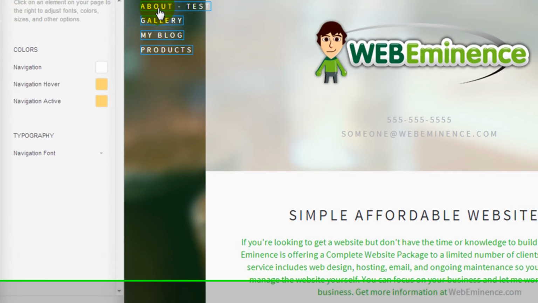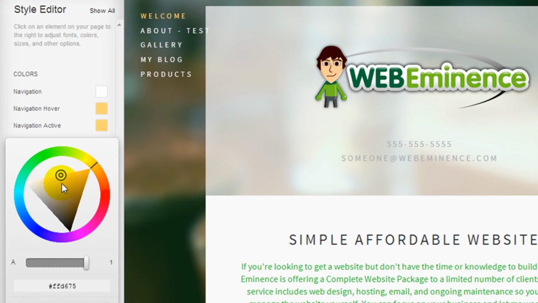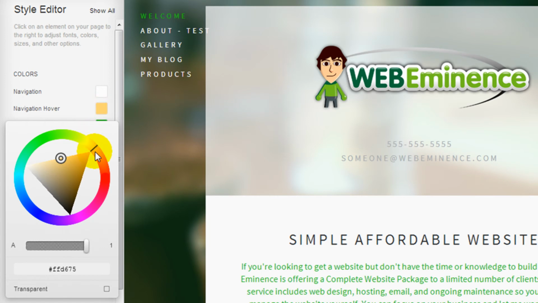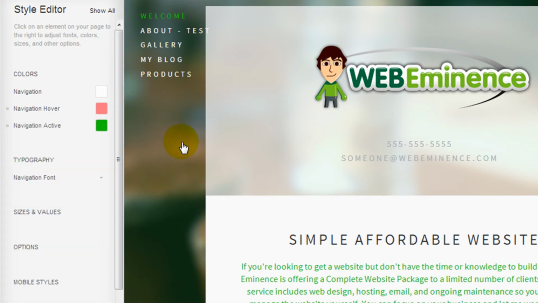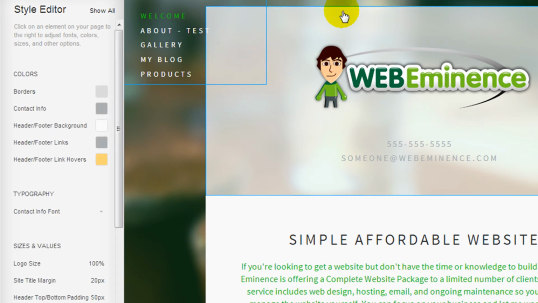And then you can click on different pages and elements. So here I can change the color of the navigation. So the active is the current page you're on, so I could change that to a green color. And then when someone hovers over a menu item, I could change that to red, for example. So that just gives you a quick idea of all the different elements you could change. You can really change the styling and coloring of every element.